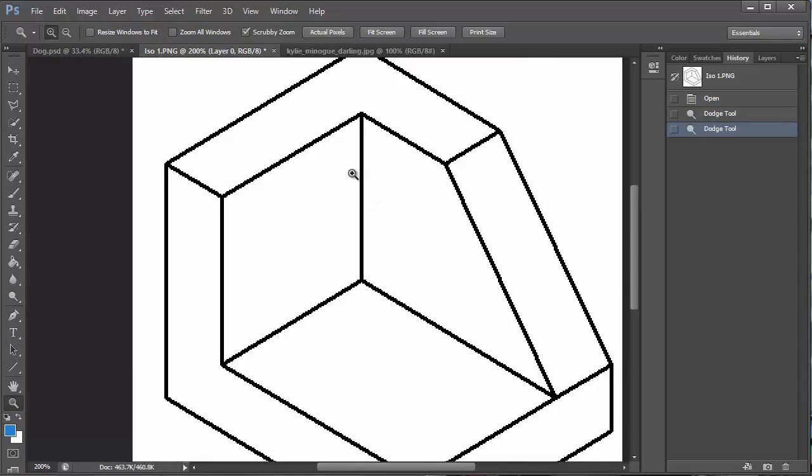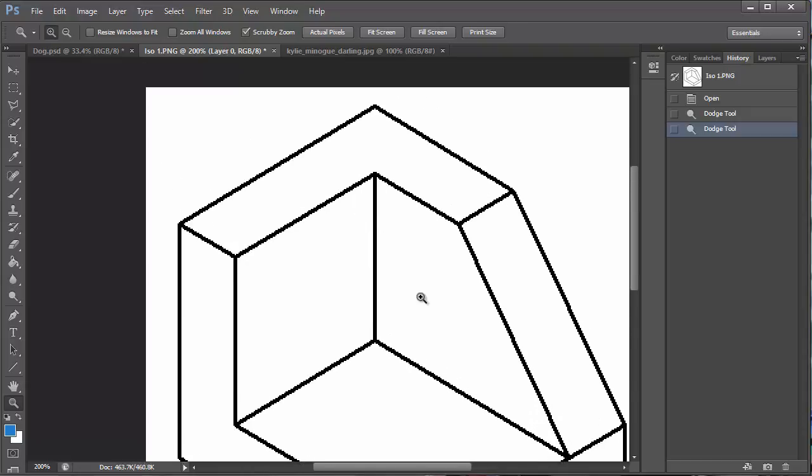Here's my selection. Hold down my spacebar to move it around. And what I want to be able to do is select this top rectangle area. So I'm going to go for my polygonal one and I'm going to click and go across and click at each of these corners. So this one works in straight lines.